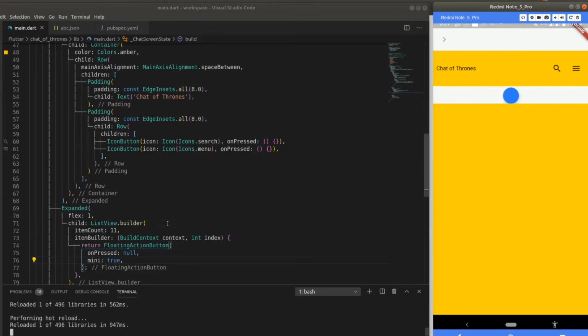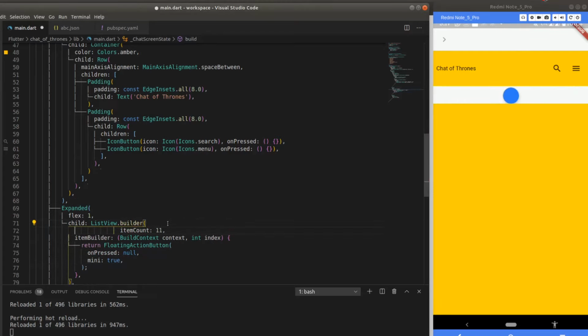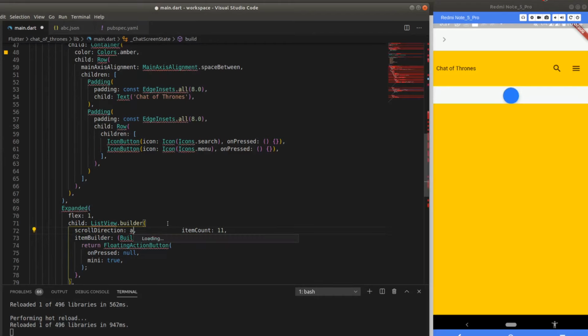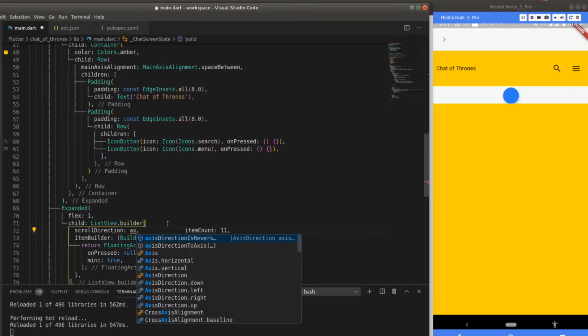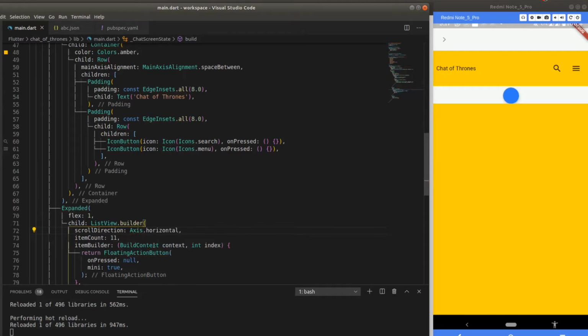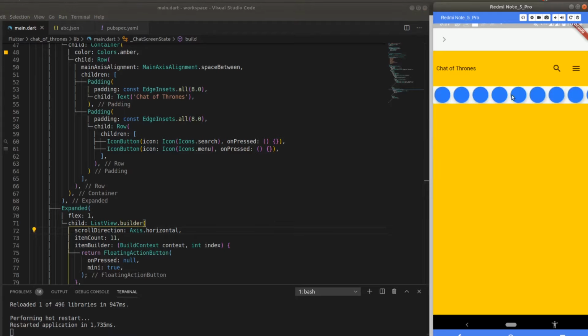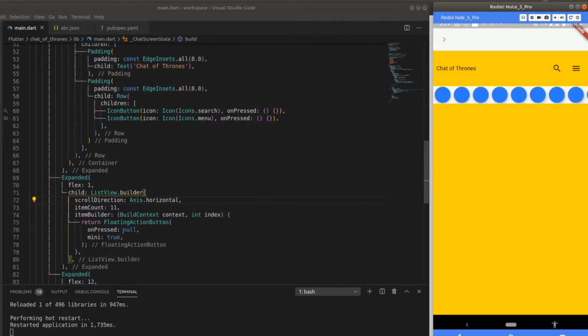We need to change the scroll direction. So what I'm going to do is the scroll direction, Axis.horizontal, and now we'll get it exactly the way we want it. Yeah, but still we have one issue, that is how to get a plus icon. For that, I'm gonna use a simple programming.